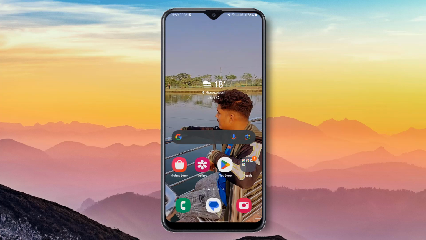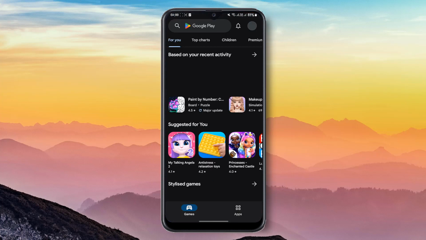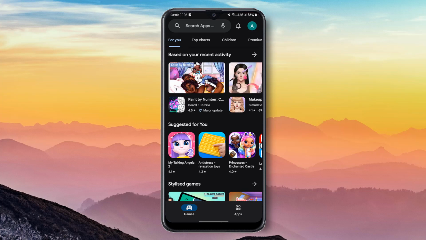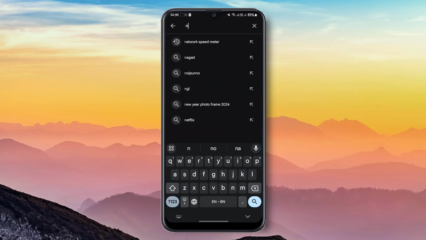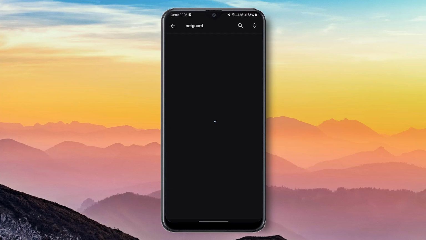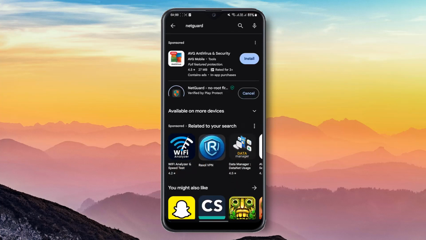In this quick tutorial, I'm going to show how to restrict apps from using mobile data. Prevent apps from using mobile data. For the settings, you have to open Play Store. Then you have to search on Play Store NetGuard. Then install it.